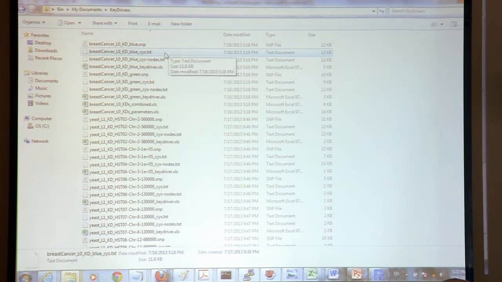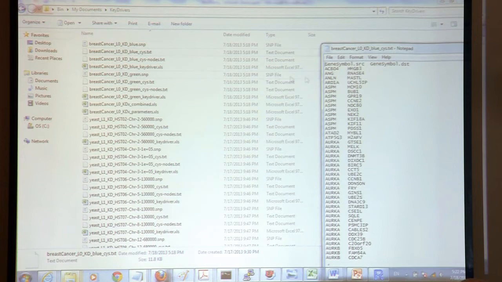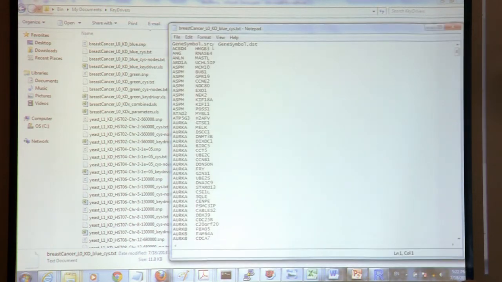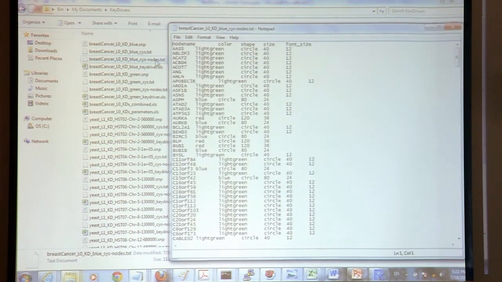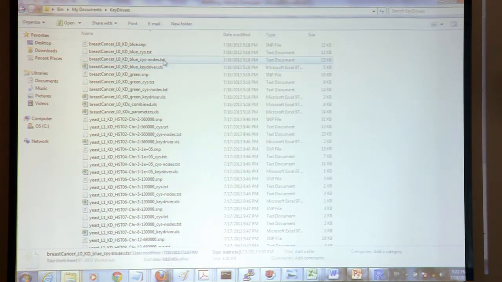This is the network file. You can see this is the source node, and those are the destination nodes. That means the first node is causal for the second one. So this is the subnetwork, a module-specific subnetwork, in this case the blue module. And then you have the nodes.